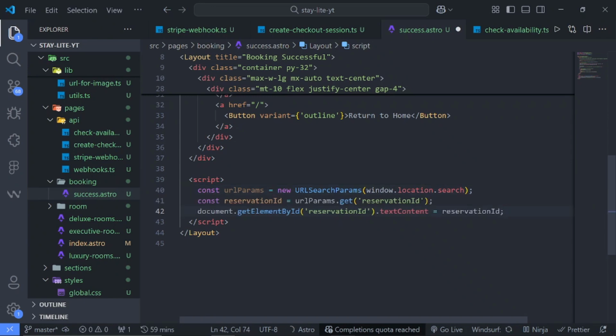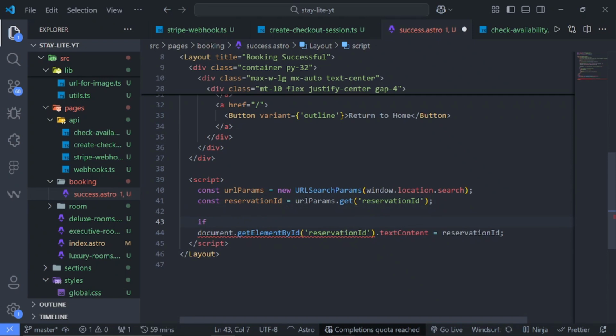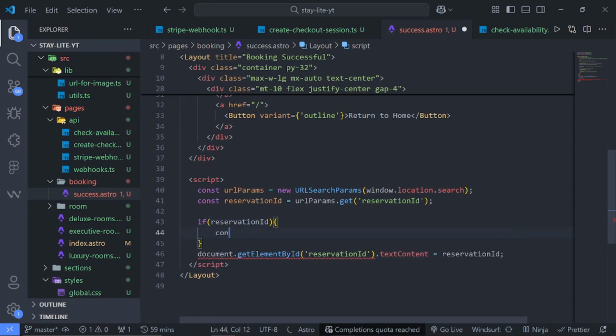So I will accept this, but what I will just quickly do for us to be on the safer side is I will just do an if check. So we say if there's a reservation ID, then we want to say reservation ID element, and inside this we just want to, let me just cut this guy.